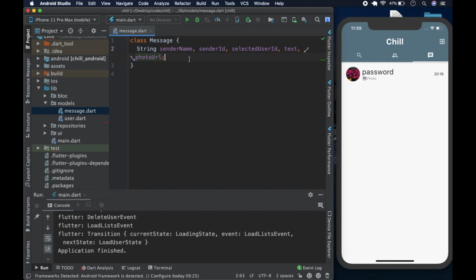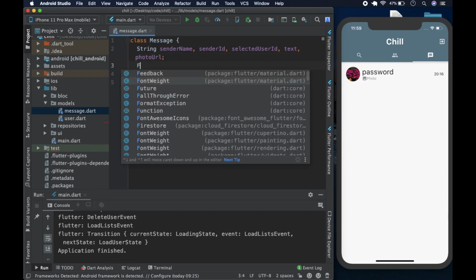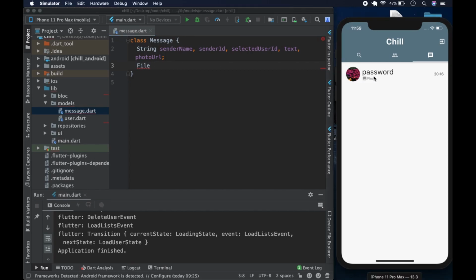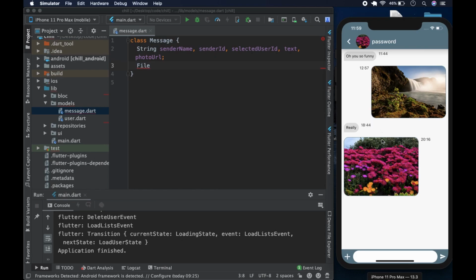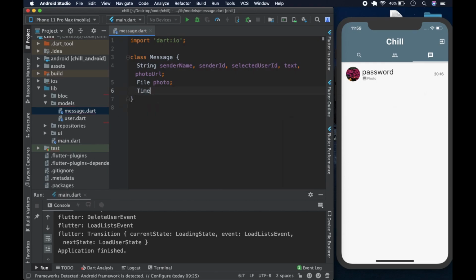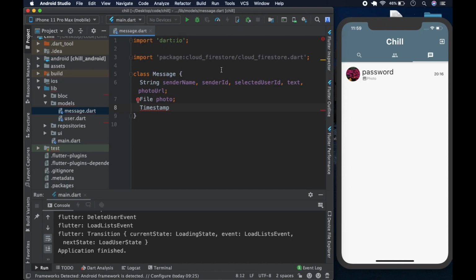So we could save that, and after that, we're going to have a photo, which is where you can send a photo. As you can see, when you click here, we have a few photos back and forth. Both of them have sent photos, and it's going to be of type file, and we're going to say photo. We need to import dart:io. And after that, we need a timestamp, which is from our Cloud Firestore, and this is going to be the timestamp of the message sending.